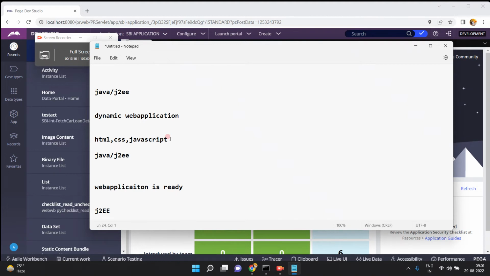Then unfortunately, I have one requirement. I want to access one Pega property in my client side code. That means in the JavaScript code. I don't know JavaScript. What shall I do?